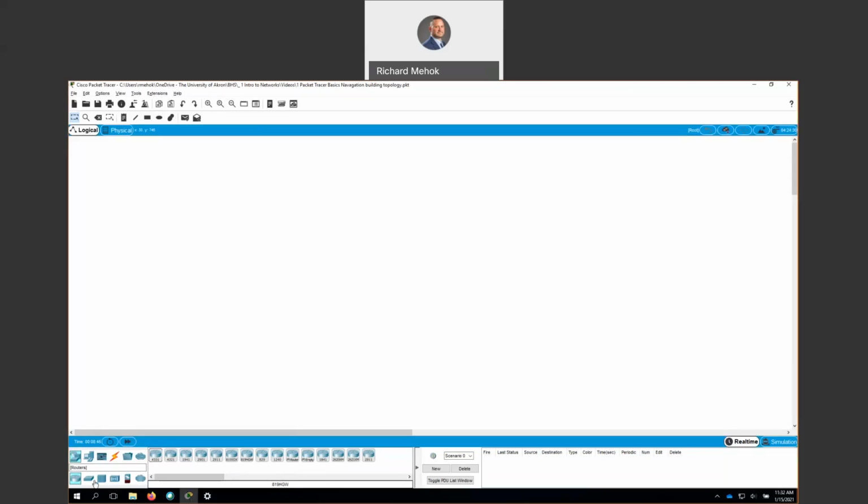So second row, bottom, click on switches. Next one over, hubs. You can explore on your own. And then at the top row, click on the end devices. And then you can see end devices here.